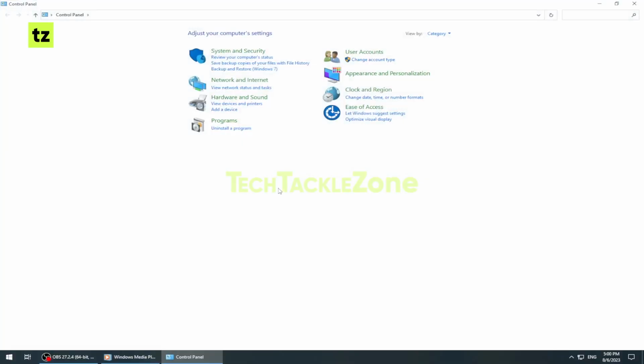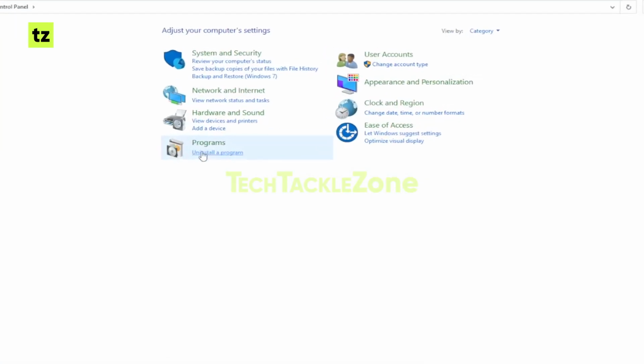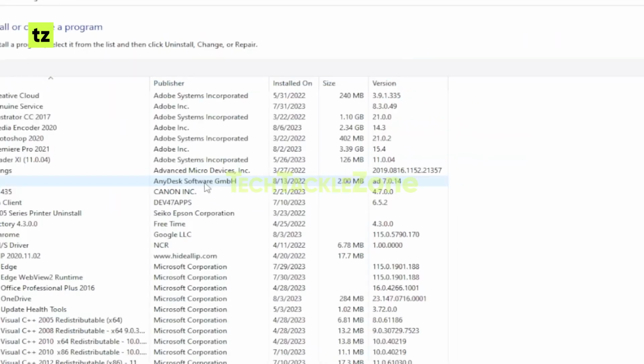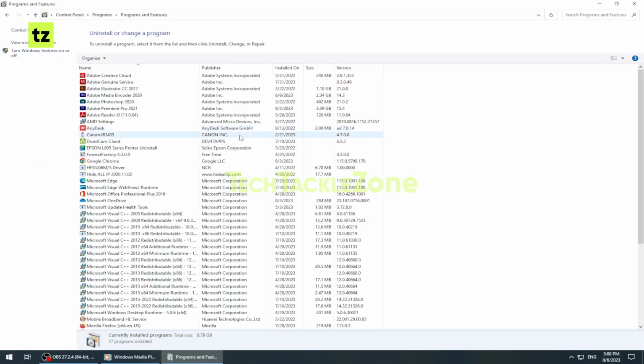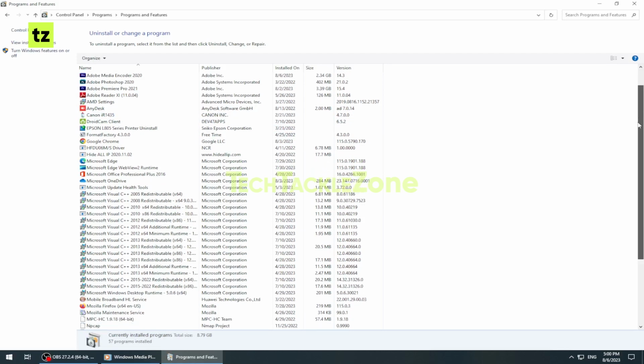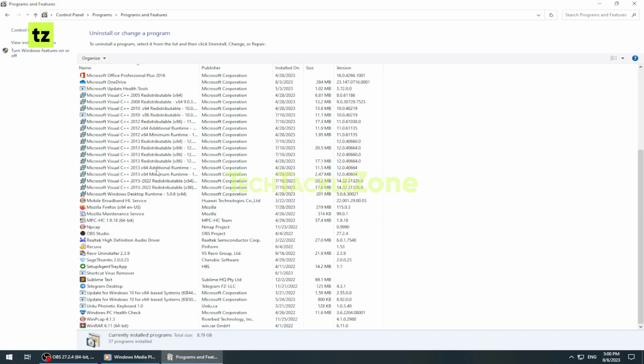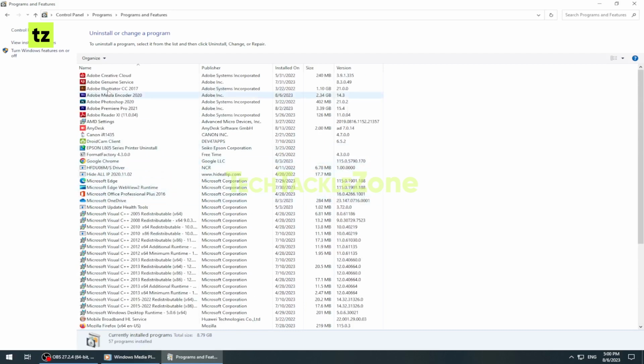In the Control Panel, we'll find the option to uninstall programs. In the Control Panel window, click on Uninstall a Program under the Programs category. Here, you'll see a list of all the programs installed on your computer. Scroll through the list to find the program you want to uninstall. Now, let's remove a program from your computer.